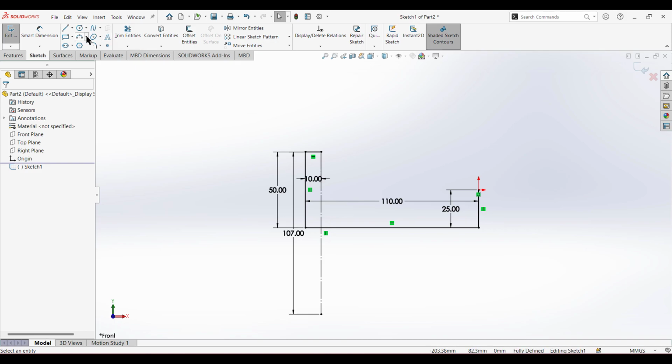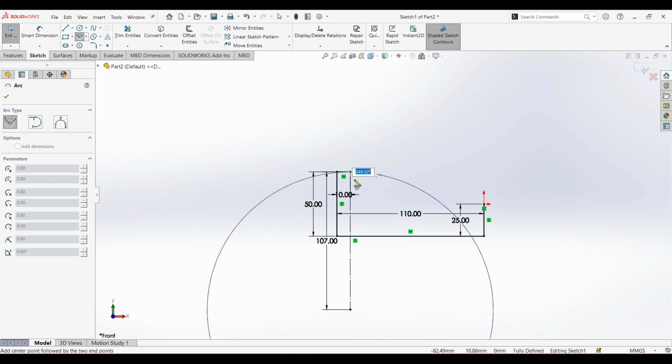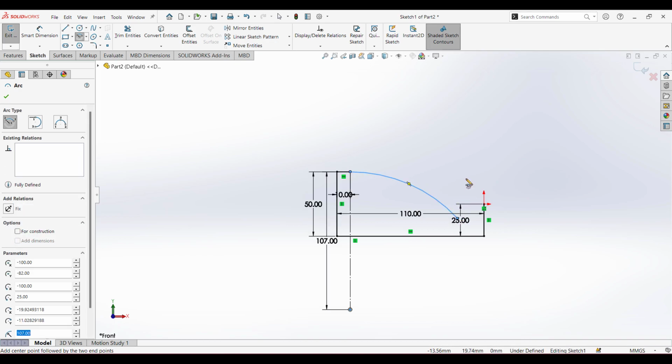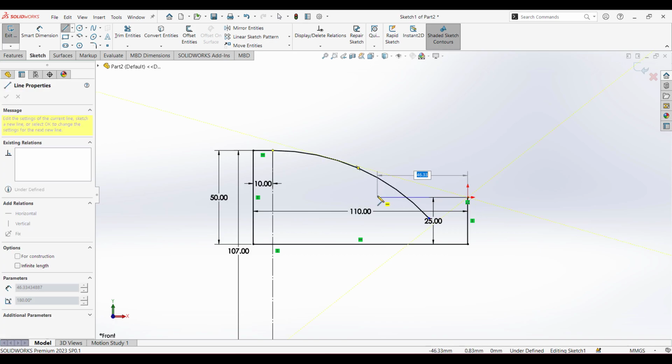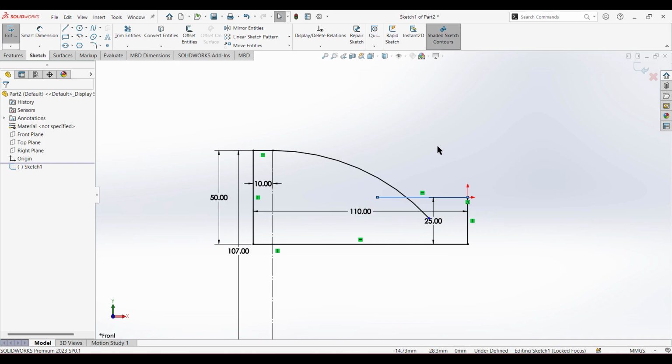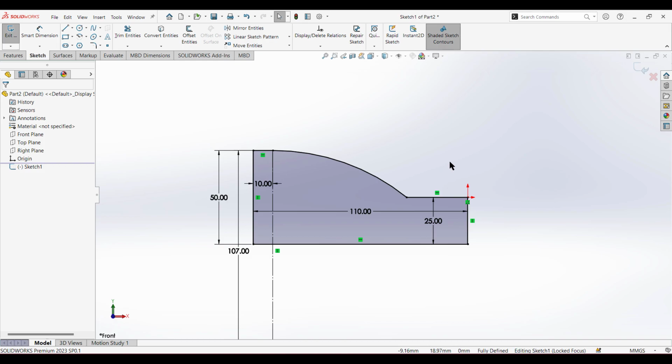Now select the center point arc tool and draw an arc here. Okay, I am drawing an arc. Okay, we have drawn our arc here. Now it's time to select the line tool from here and draw the horizontal line here. Now select the trim option and trim these two parts.